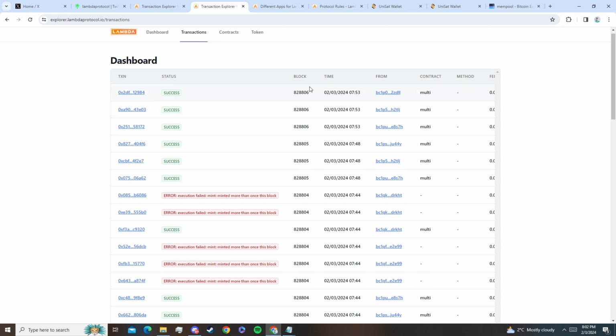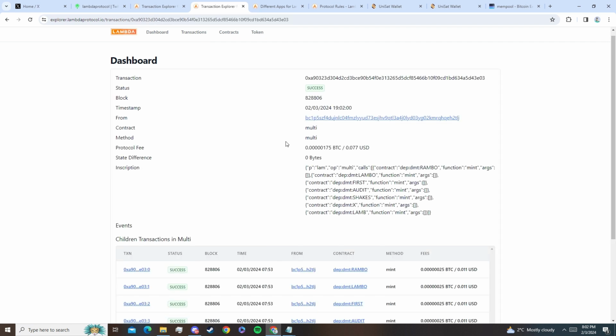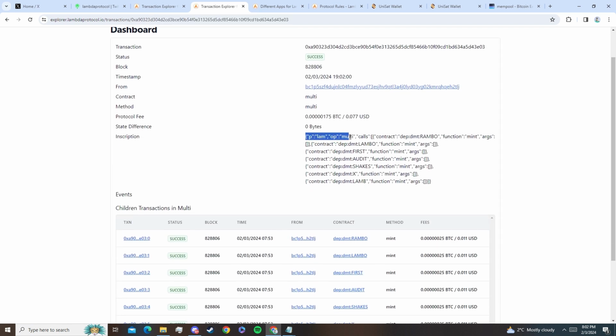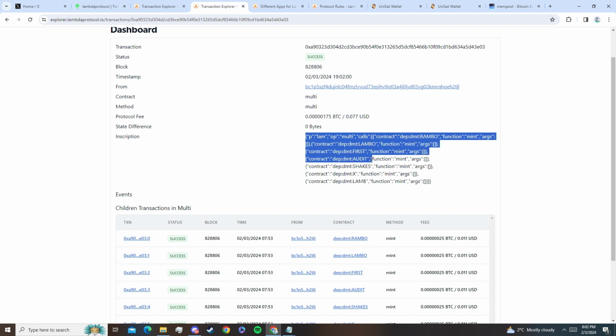But a little cheat here is that you can see what other people are running. Like it ran a multi-contract. What contract did this person run? You can go over here and click on this transaction ID. It'll show you what they ran. They ran a multi-call. They minted Rambo. They minted Lambo. They minted First. They minted Audit. They minted Shakes, Mint X, and Mint Lamb. Okay, so let's say you're like, hey, I like this script. This is an awesome script. This mints more than what I have going on.